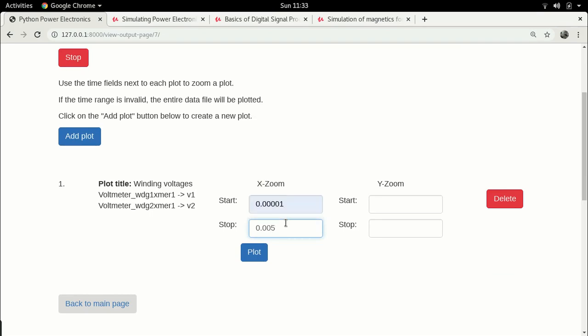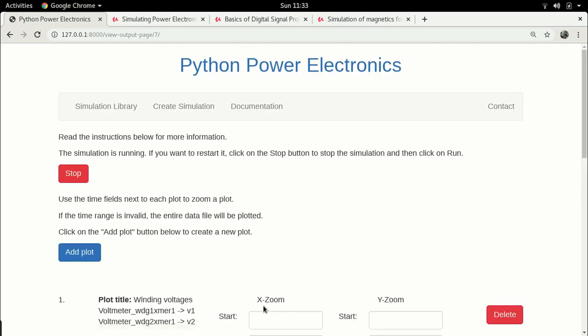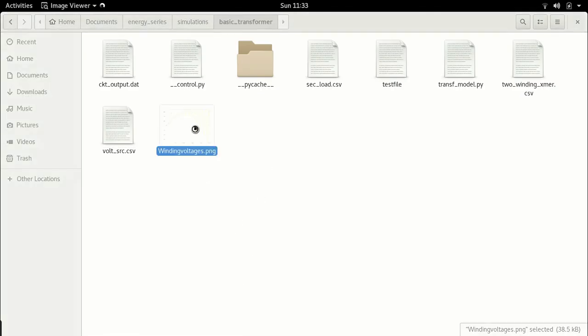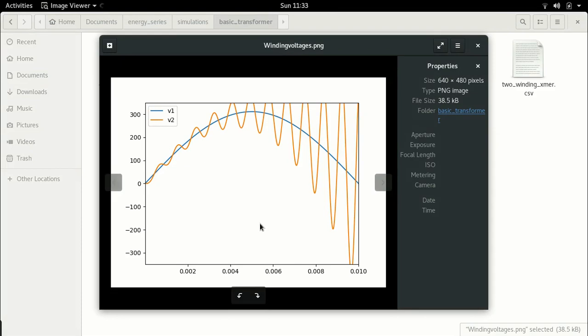Maybe I'll plot up to, so you can even plot up to 1. So let's plot 1 half cycle. And once more minus 350 to 350. So we're trying to plot from the negative peak to the positive peak. And here, now you can see the result is fairly interesting.